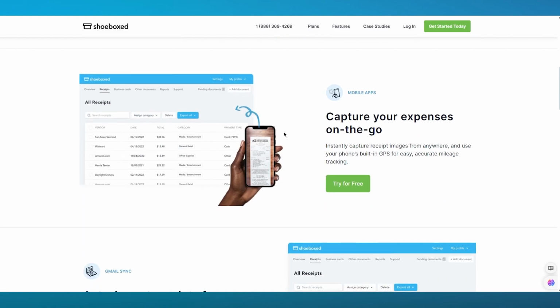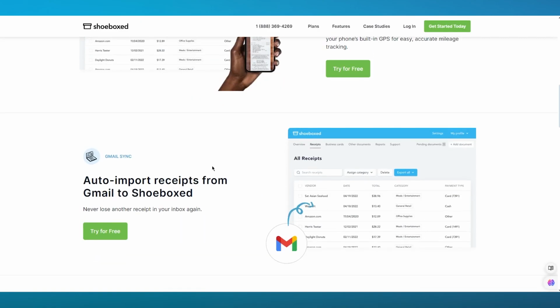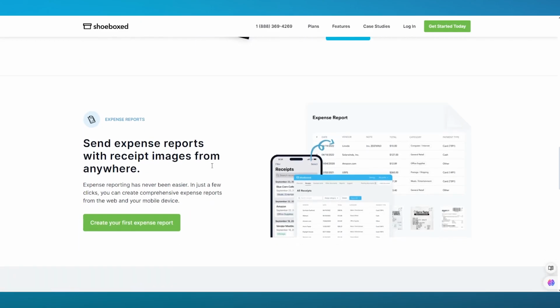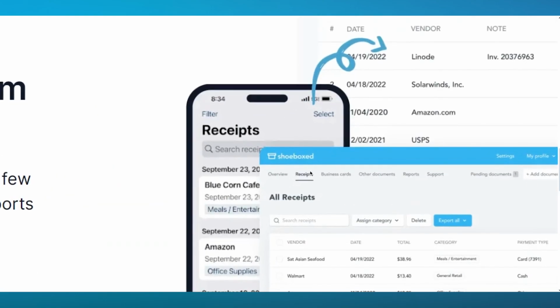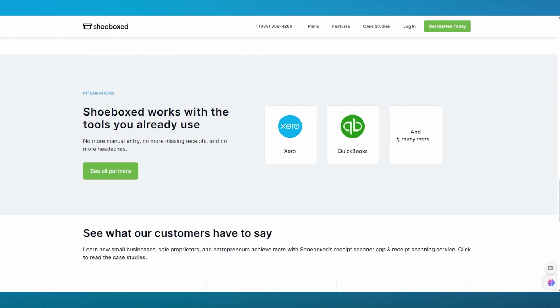You have mobile apps. Now this is where you can actually scan receipts. Okay, you're gonna scan receipts and you're gonna add them all in one section. You have Gmail Sync, you have business card management, and finally, all the receipts you scan, you can get an expense report for them whenever you order it.